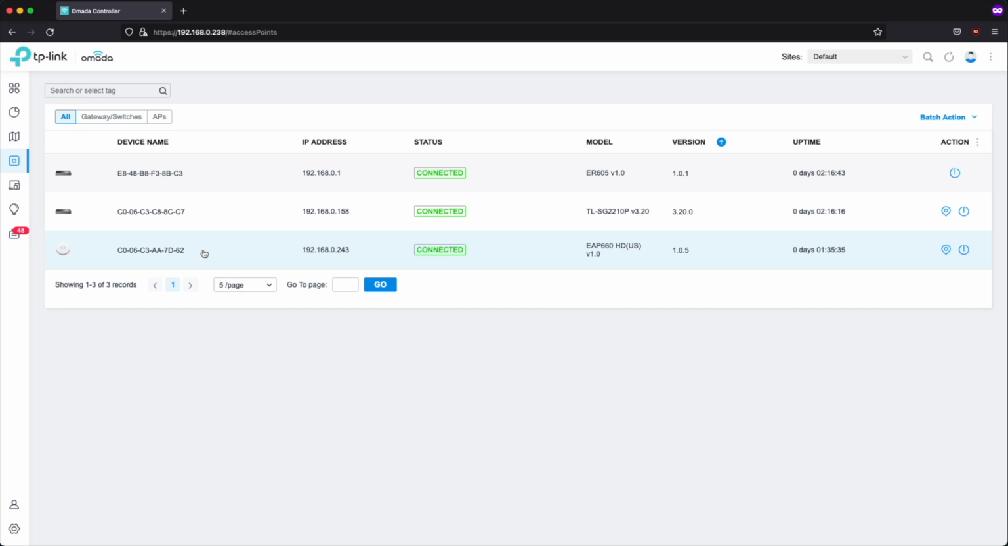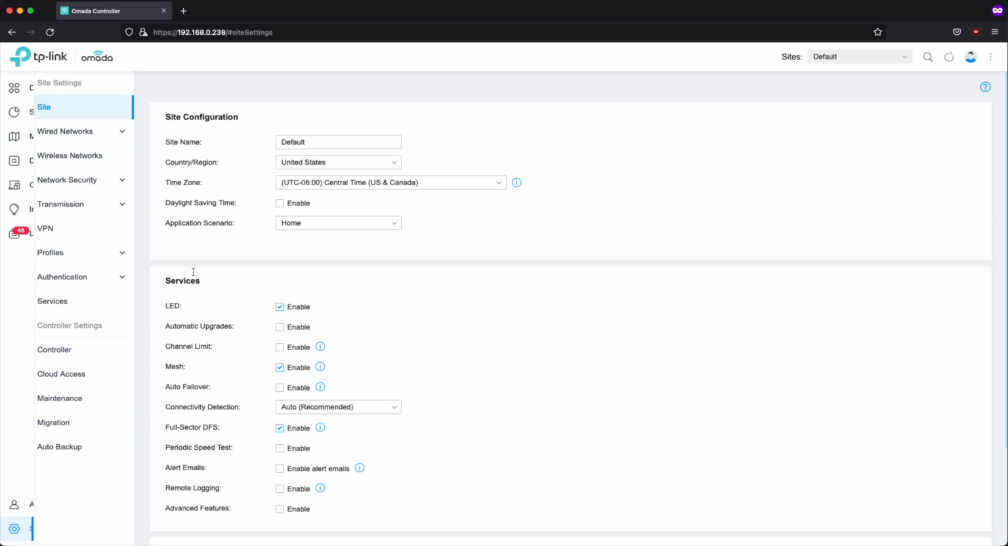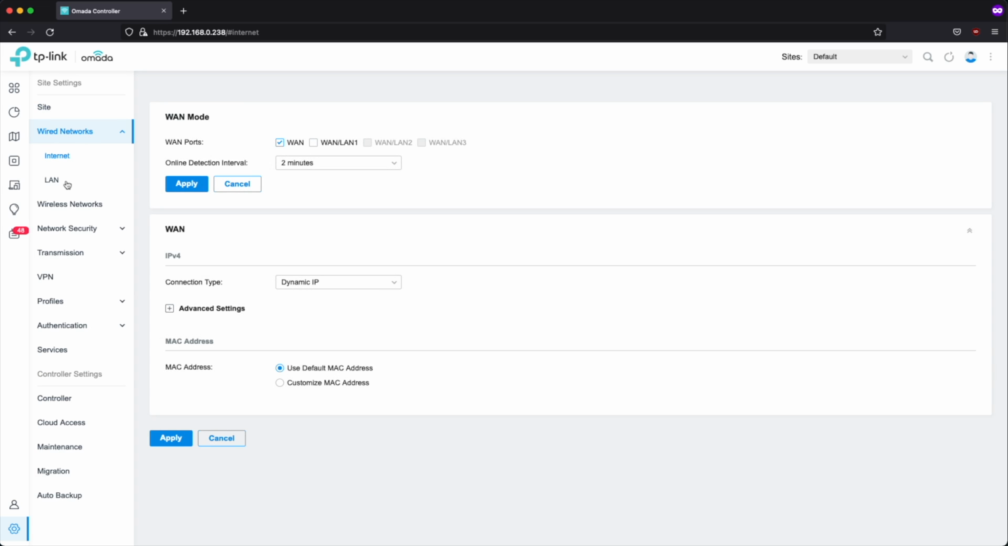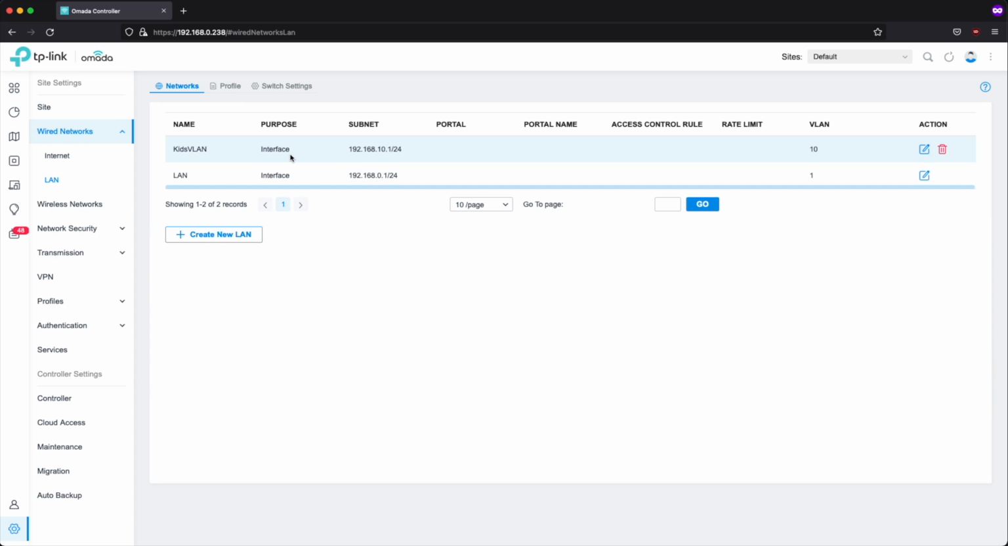Great, so we got our wireless access point adopted, so now we need to create some wireless networks. In a previous video, we created a kids VLAN, so that only the kids would have access to this specific subnet. Any device would get an IP address of 192.168.10.1, and that's important because we want them on their own subnet away from other devices on the network. We also created the VLAN ID of 10, and we're going to need this moving forward.